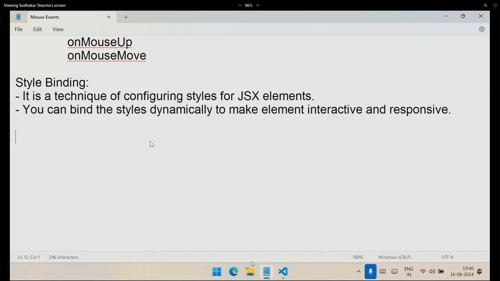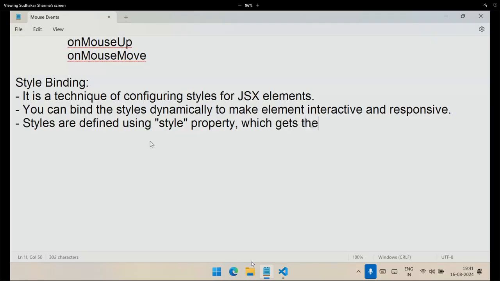And how do you bind the styles? So styles are defined using the style property, which gets the attributes from a JSON object.